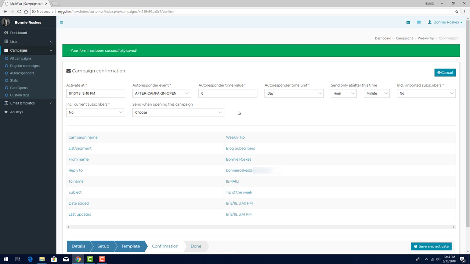A value of 0 means the autoresponder will go out immediately. Or I can change this to 1 and the time unit to week for a 1-week delay after the trigger. I can also set a time before which the autoresponder won't go out. These two fields control whether the autoresponder will be sent to imported or current subscribers. I can click Save and Activate when the autoresponder is ready to go.